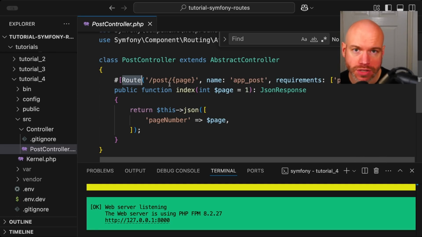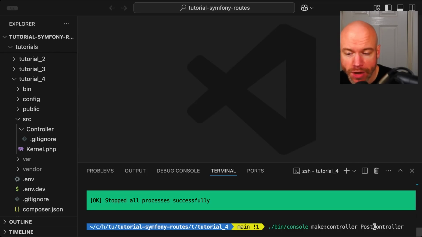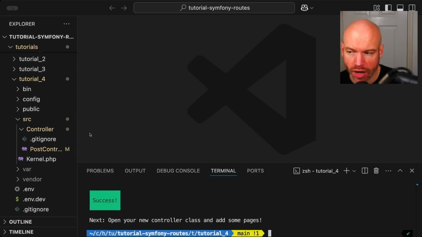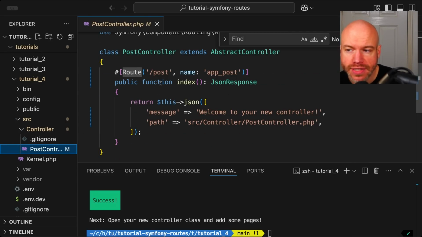The first thing I'm going to do is delete the post controller. In the terminal, I'm going to type bin/console. I'm going to give the command make:controller, and we're going to call the controller PostController. Once I press enter, that's going to create the post controller class within the SRC controller folder. Here we have the default index method in the post controller. It's going to /post and the name is app_post.